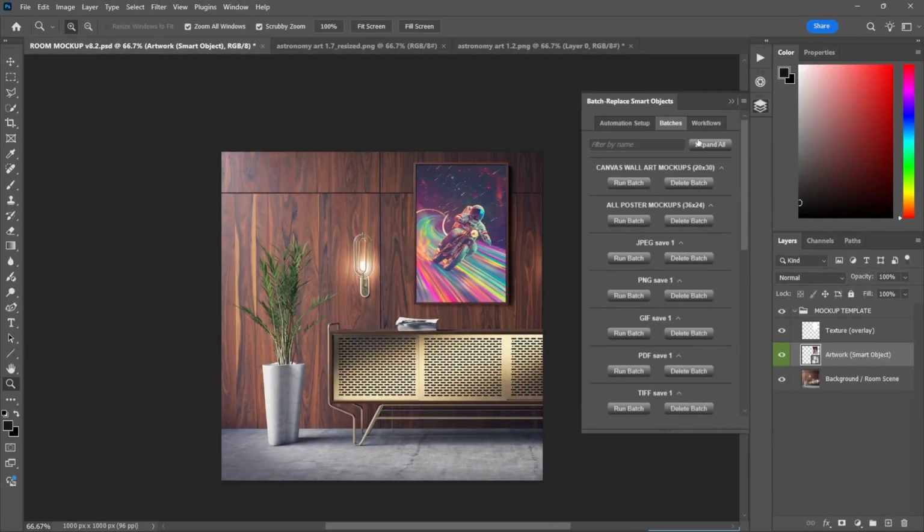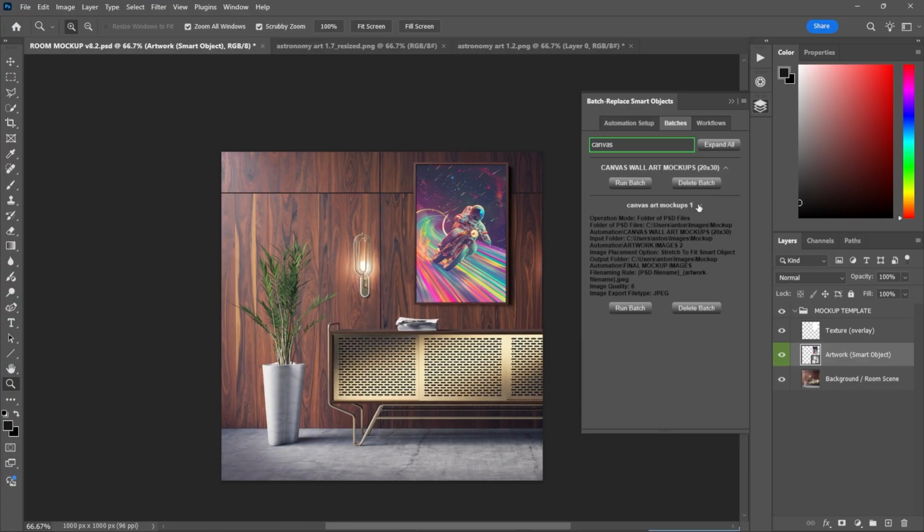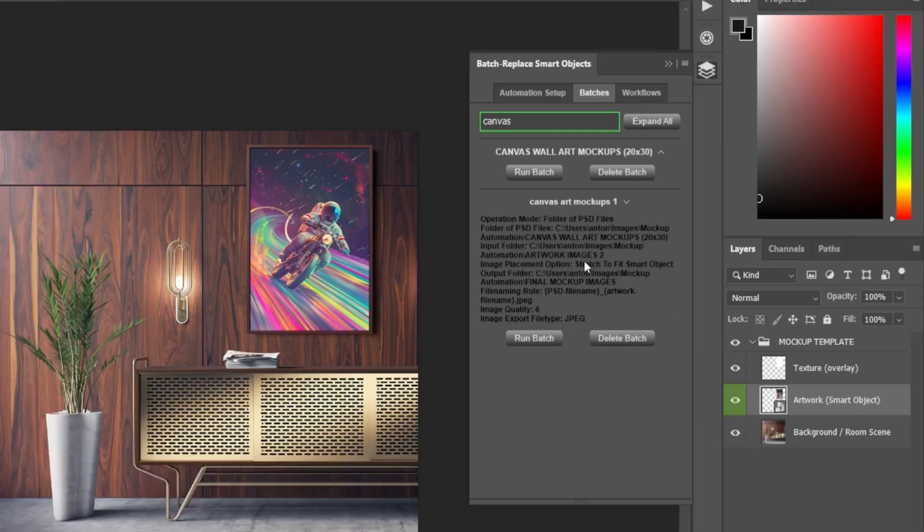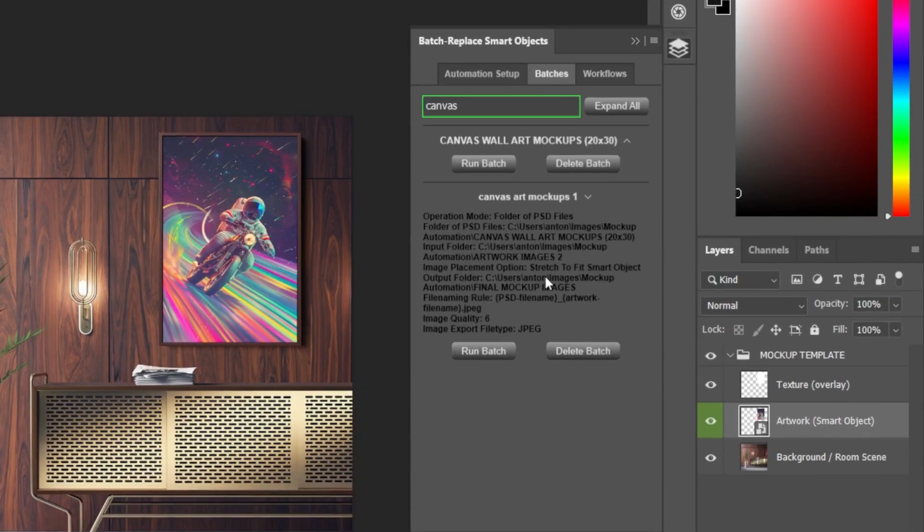You can just come here and say, what am I doing today? Yes, of course, I'm creating my canvas art mockups. Then you just open this up. You can see, cool, here's the artwork images folder. A fresh drop of images is dumped in there. Let's go ahead and create the new mockups for the e-commerce store. Run batch, and it just does it all for you.